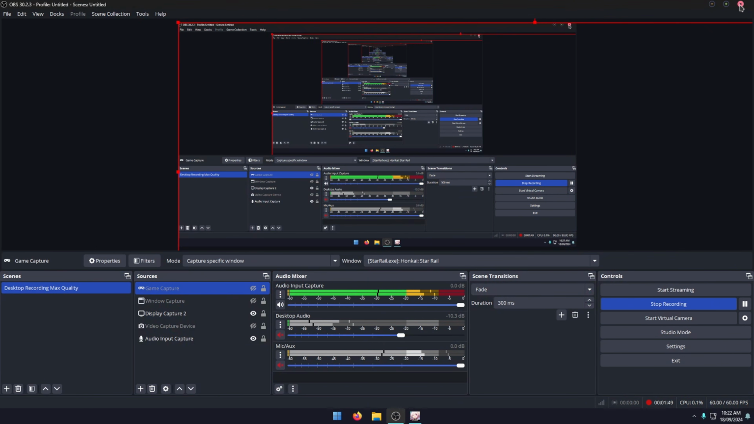I also want to mention that you can use the same fix here for Genshin Impact. So if you're playing Genshin and you have screen recording problems, the same fix works.